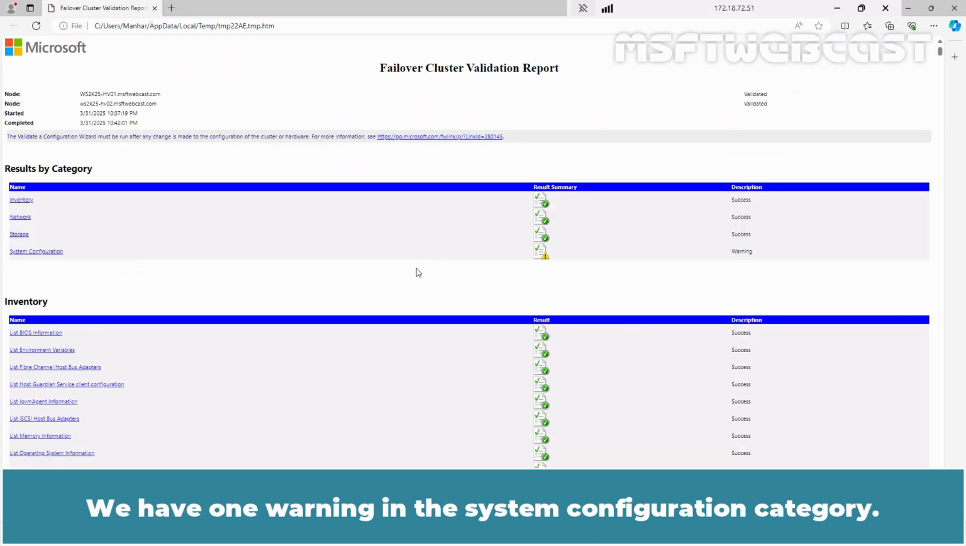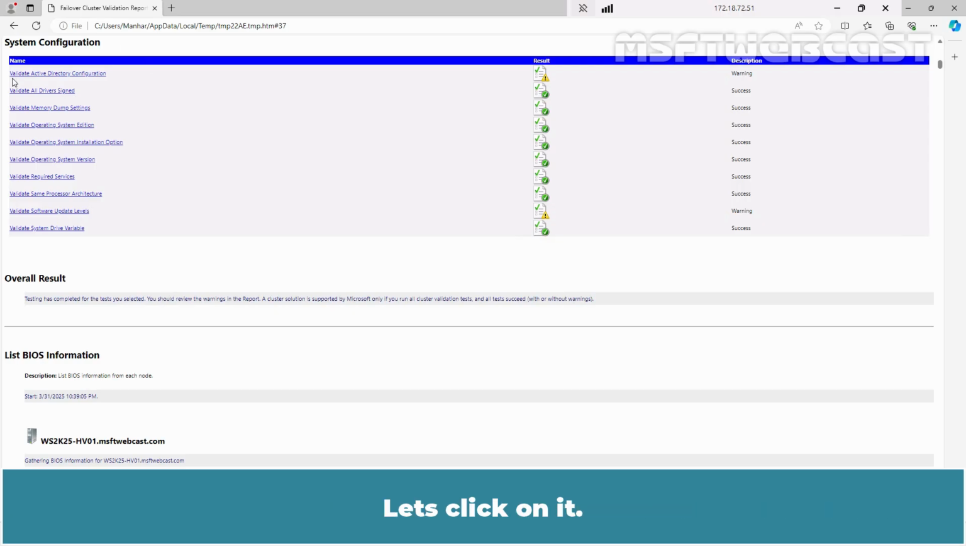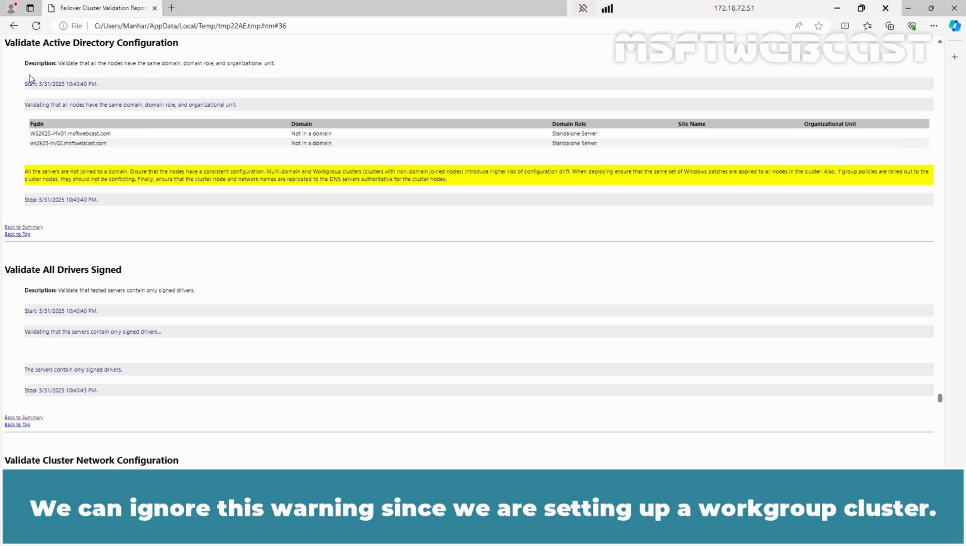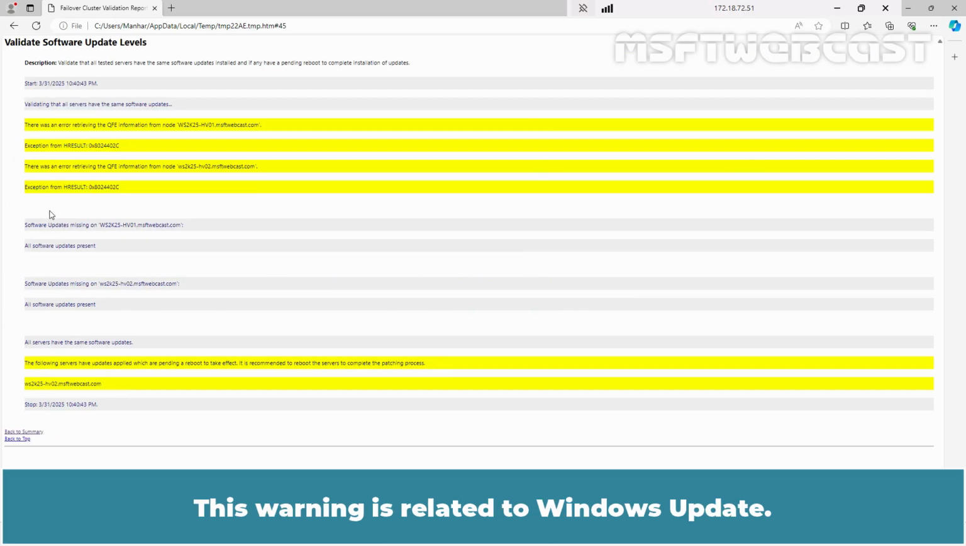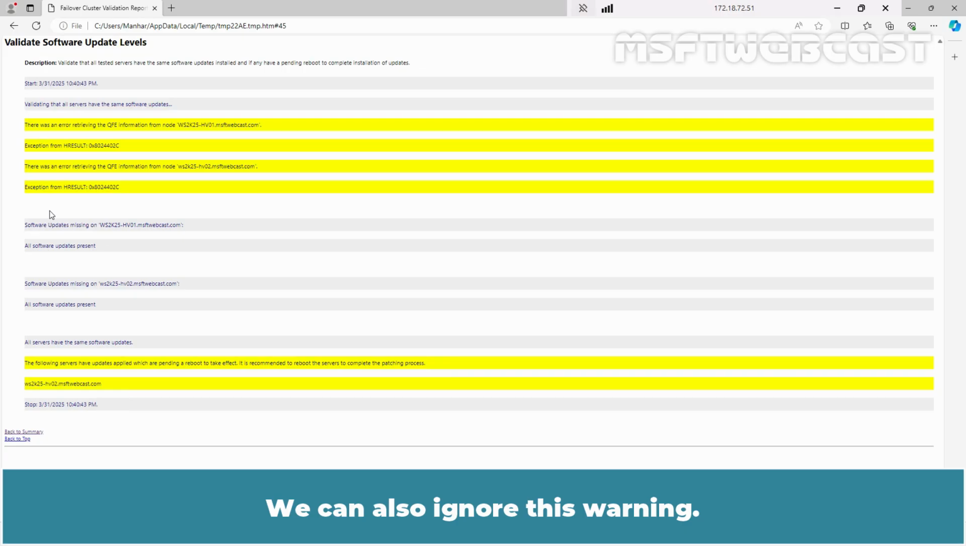We have one warning in the System Configuration category. The first warning is related to the Active Directory configuration. Let's click on it. This is because both servers are not joined to a domain. We can ignore this warning since we are setting up a workgroup cluster. Click on Back to Summary. Click on Validate Software Update Labels. This warning is related to Windows Update. Since both nodes are not connected to the internet, the system cannot determine the update status. We can also ignore this warning.